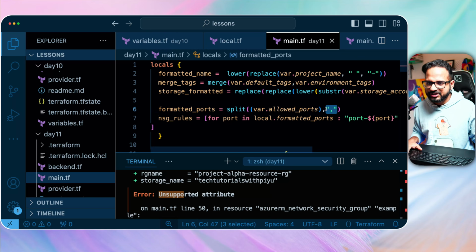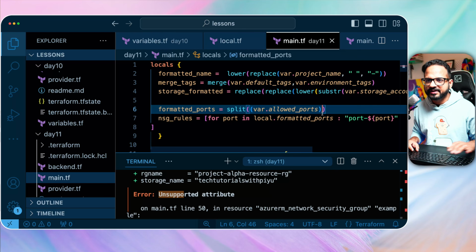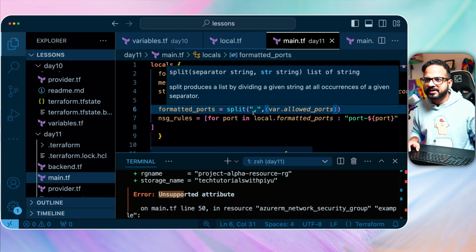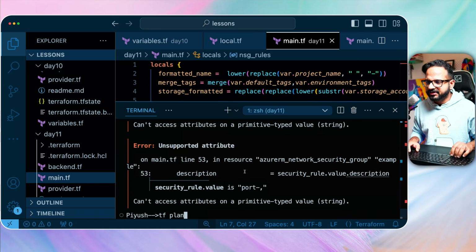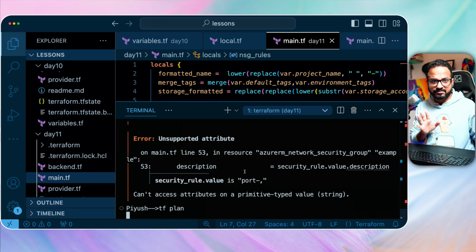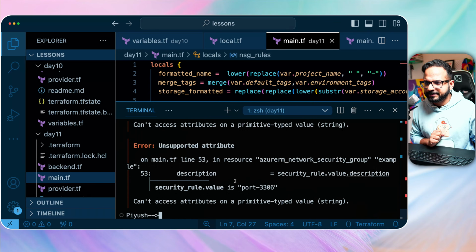So let's change it. Let's change the order of it. Okay, and add a comma over here. Now this should be okay. Now let's run the Terraform plan again. There are still some issues, but we're gonna fix it.